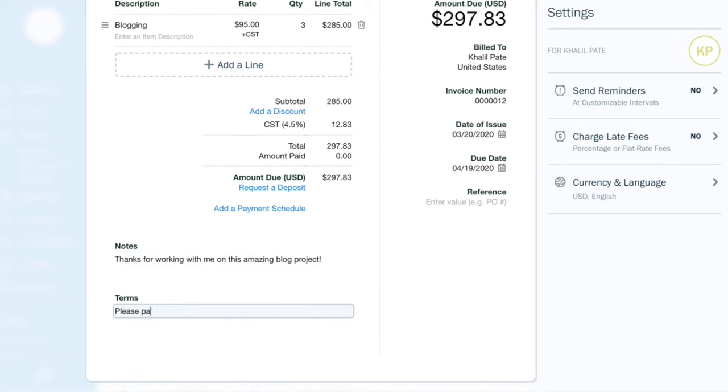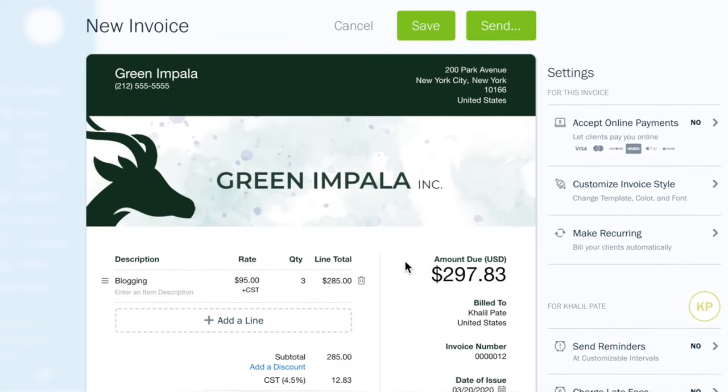Then, fill in your payment terms. Nothing fancy, keep it simple. Press save, and you've got yourself an invoice.